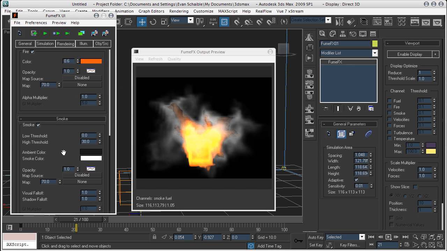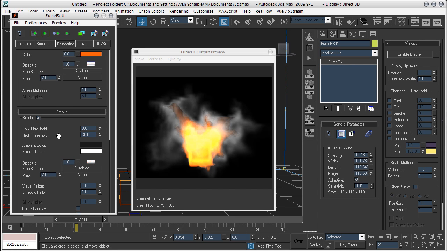And that's going to apply that map to your fluid, or to the fire in this case, or the smoke, and it's going to give you that extra little bit of detail in your flame without having to simulate that detail. So it'll give you a faster simulation, and you can still get the same amount of detail with the mapping. Smoke, the settings are really similar to the fire. You just have a couple extra settings like ambient color and smoke color.